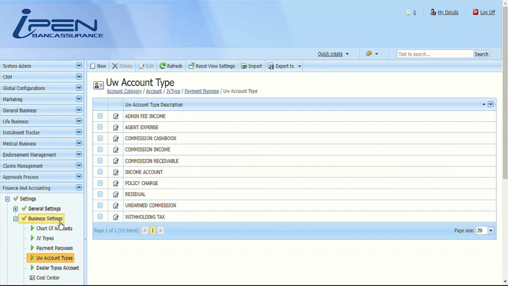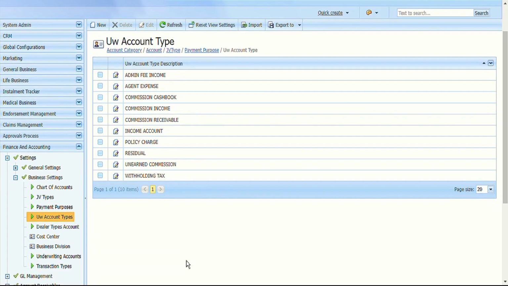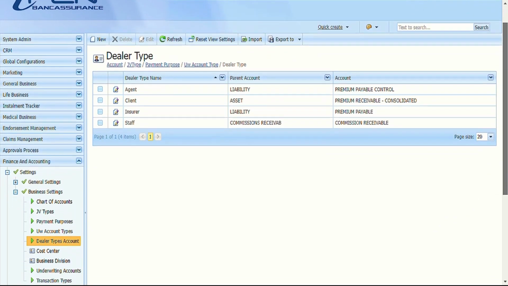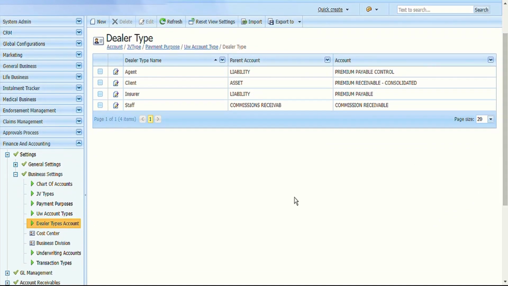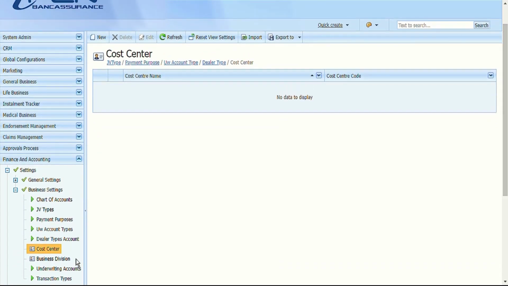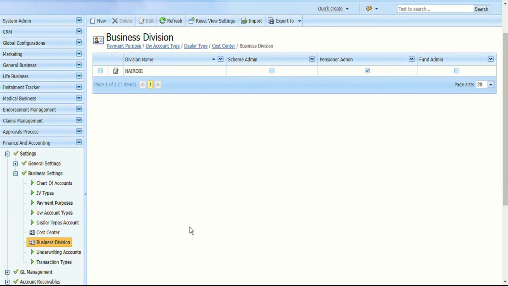The setting for underwriting account types exists to specify for each particular underwriting transaction what account is affected. The dealer types account settings address which account is debited when maybe it's a client, which accounts you credit with agent commissions, which account you credit with insurer premium payable, and maybe if it is an incentive to staff you are paying, which account will be used for that purpose. All these settings basically allow you to do the operational settings for finance, just like we did the business settings for underwriting.